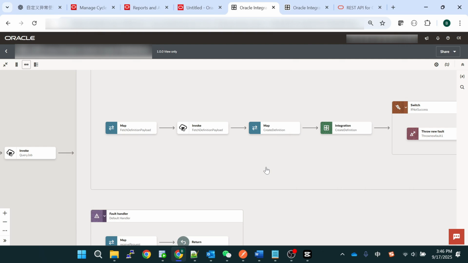So today I'm going to make a quick video to talk about how to prepare the payload for REST API in inbound integrations, because this is one of the most commonly used scenarios when it comes to Oracle Integration Cloud. So let's have a look at this scenario.